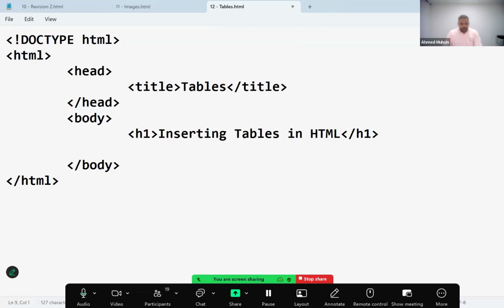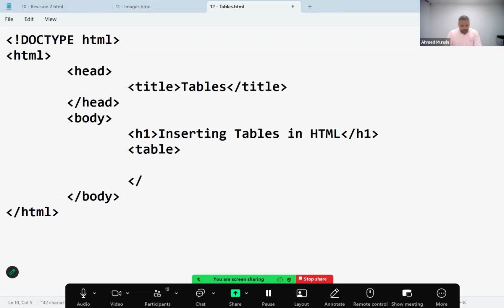Right. So everybody, we are going to open up our table. Things are going to get a bit complex here, okay? Because the table has so many parts. Remember, a table is a container tag. As soon as you open it, go ahead and close it. Table open, table close. Are we okay with this?